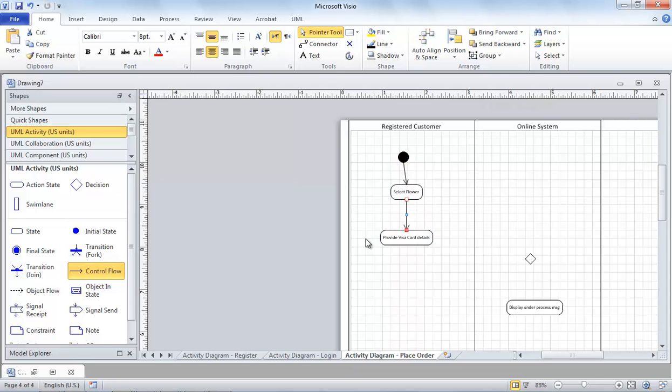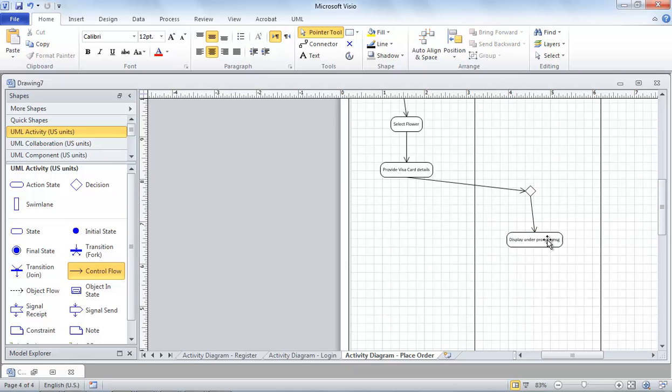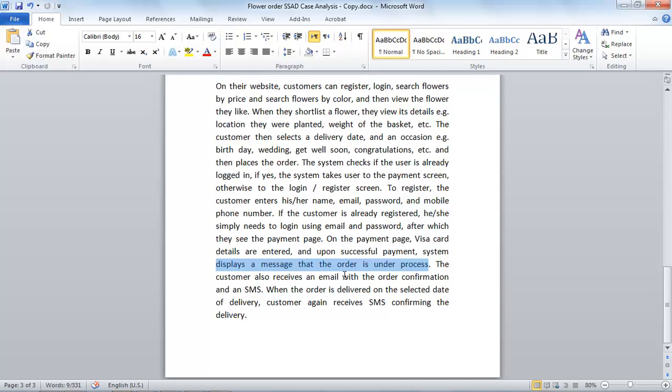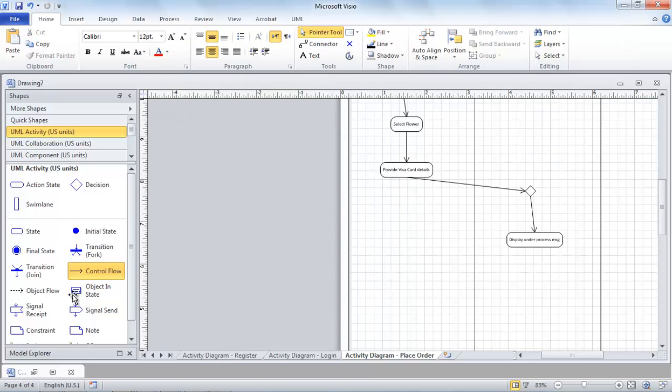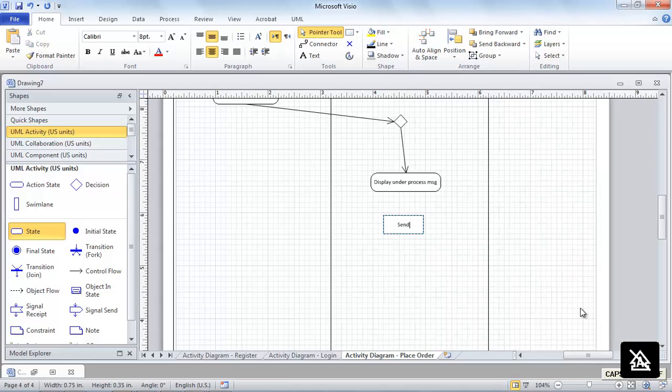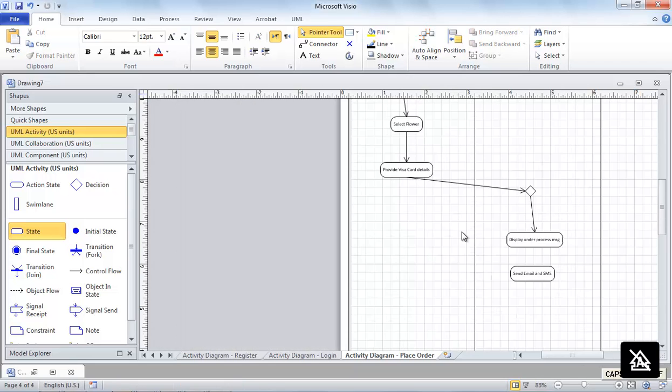So let's move forward, create these flows, connect them to the activities correctly, and then this connects with the decision, and if it's successful, it comes down and displays the under process message. The customer also receives an email with order confirmation and SMS. Okay, so this means display under process message, and also send email and SMS. Now what you can do over here, you can create a fork and join and create two different activities, send email, send SMS, and later on join them. But if you do this, send email and SMS, it's also okay.